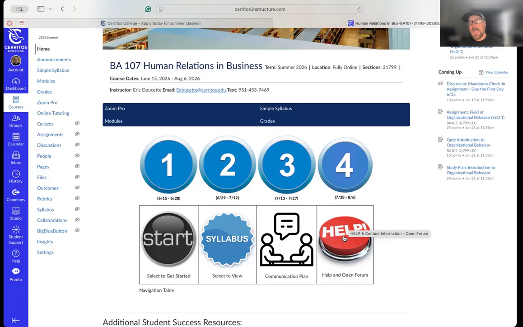So if you click reply at the bottom, you can ask me or any of the other students in the class a question. You can answer questions, anything like that. So it's like an open forum where things can be discussed and questions can be asked and answered. So that's pretty much the table. And again, these 4 go to the 4 modules. So I'm going to go ahead and select the start button as we get started here.